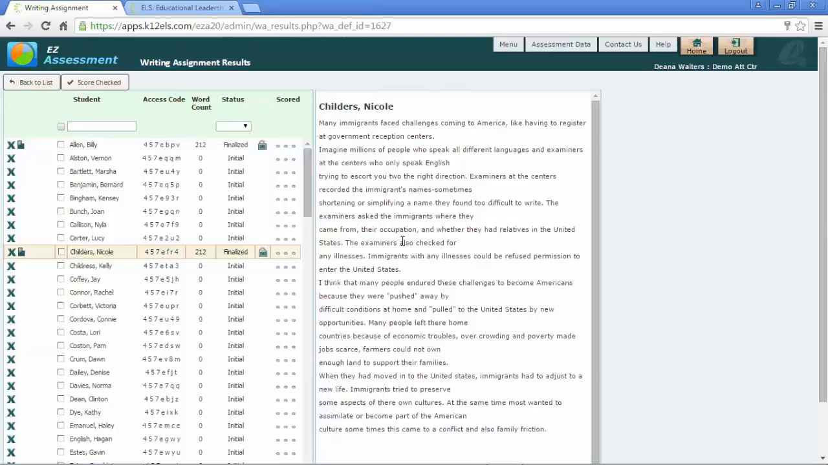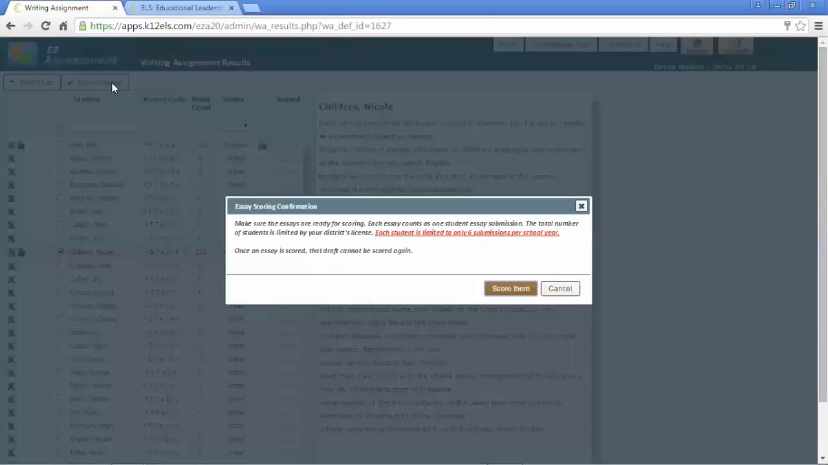So after reading this essay, we can either go ahead and score it, or we can open it for the student to make changes to. This student's essay looks fine, so we'll go ahead and score it. We'll put a check in the box right here. Then we'll click where it says Score Checked. It lets us know that this is a submission. So if we click Score Them, it will count as a submission.